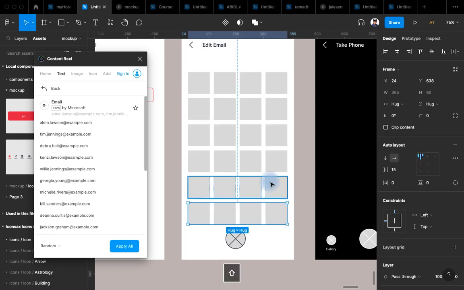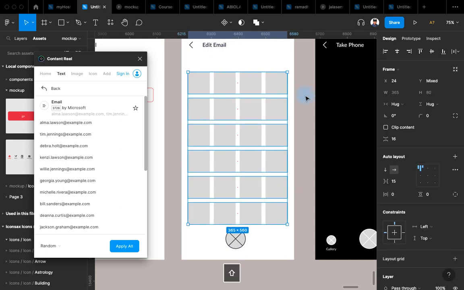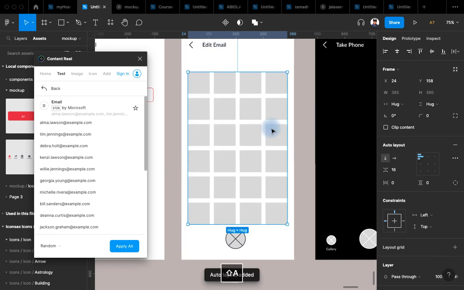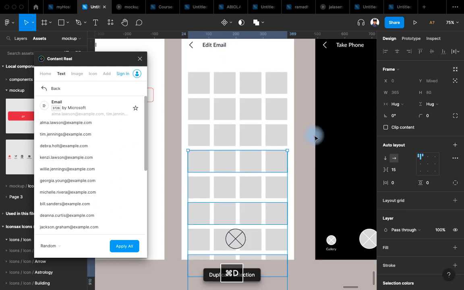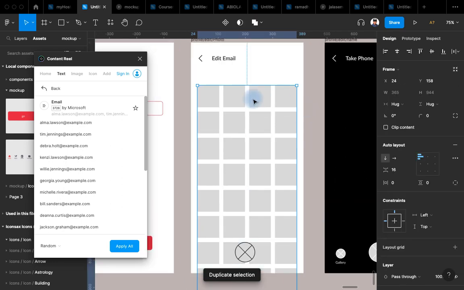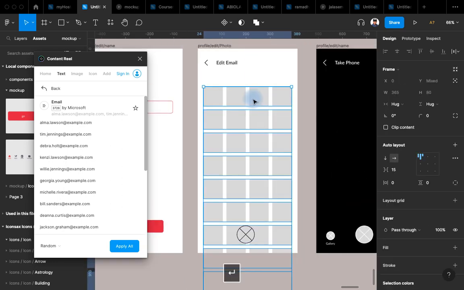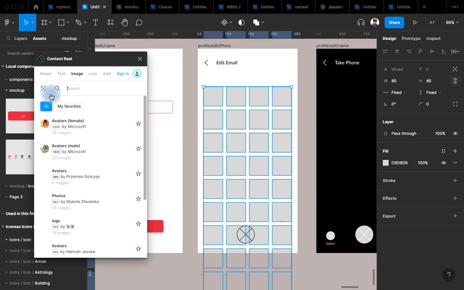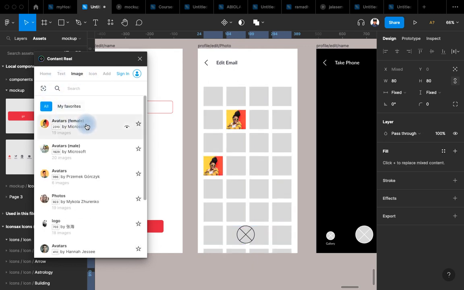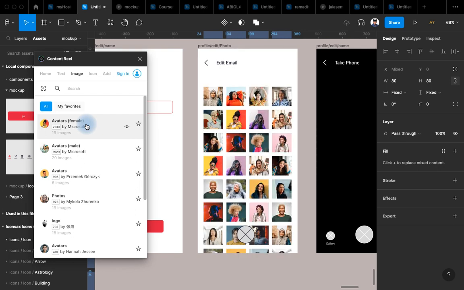So what I'll do is that I will put this into auto layout, Shift A. Then I'll duplicate some of it, Control D. I have a list of them. Now I'll select everything here like this. I'll press enter to select the inner frame. Press enter again to select the inner frame. Then I'll go to image. Then I'll select avatar like this. Then it will replace everything I have inside with an image. So these are the images I have.